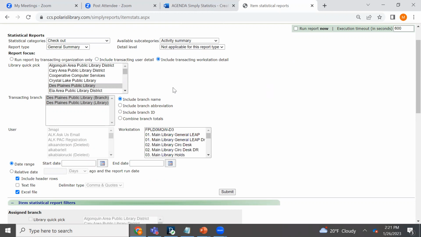And then similarly, we have a button labeled Include Transacting Workstation Detail. You've probably picked up on the pattern by now, but this is going to sort my report results by workstation. So if I have 3 circulation workstations, I could see how many checkouts workstation 1 did versus 2 versus 3. I would say this report focus could be helpful if you have different service points at your library and are trying to assess volume at each one. And then also, just like the users, by selecting this button, I now have the option to select specific workstations from that list.